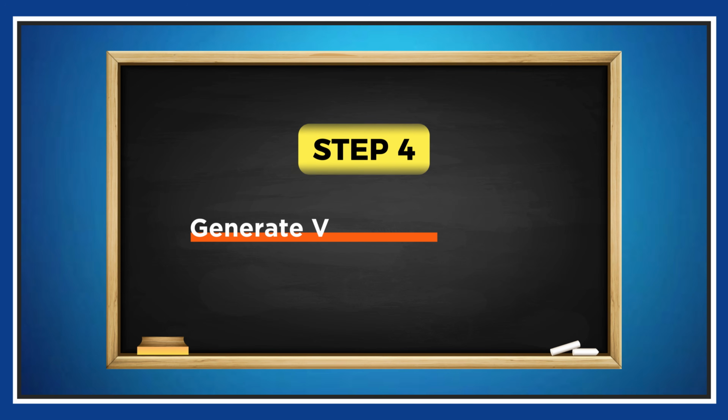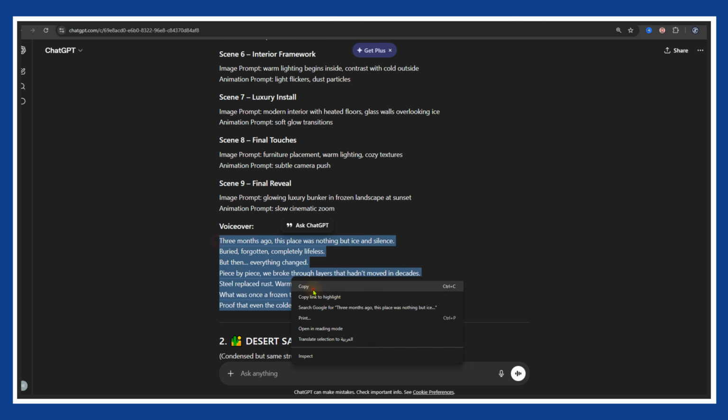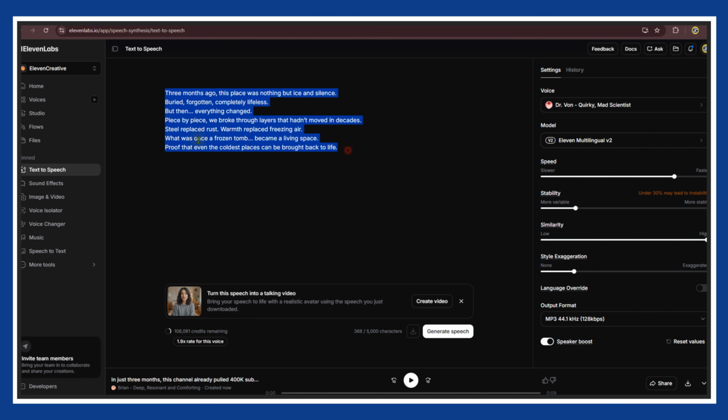Step 4, generate the voiceover. Go back to ChatGPT and copy the voiceover script. Paste it into ElevenLabs, select high quality, generate the audio, and download it.